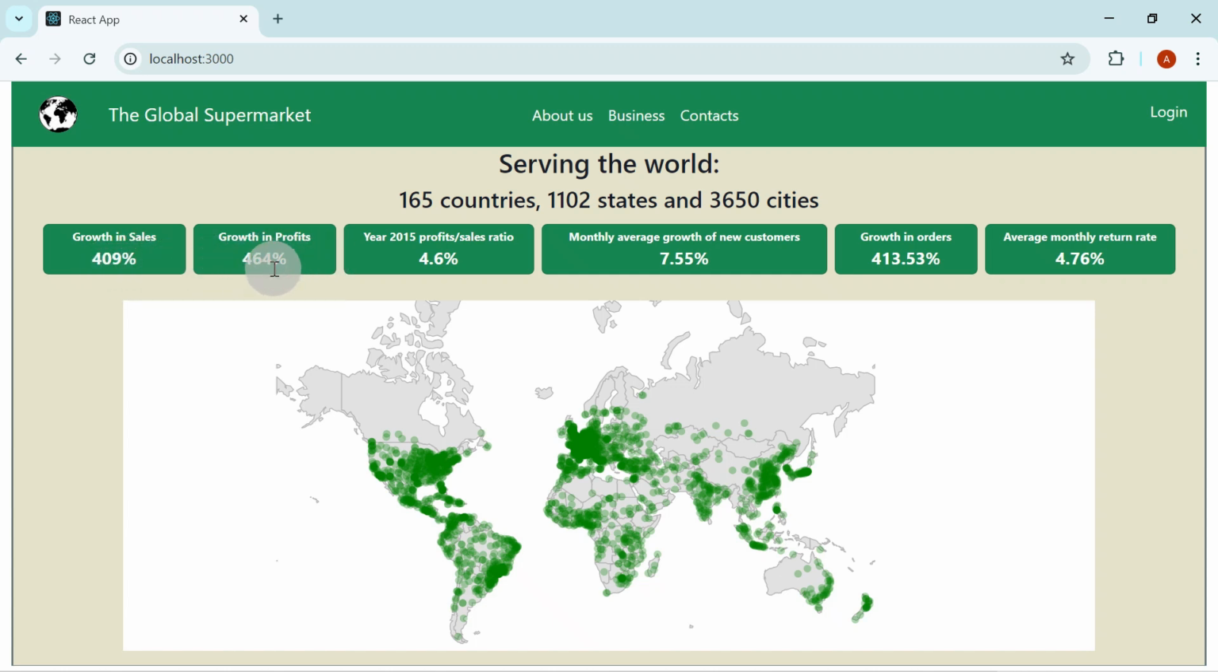The growth in orders was 464%. The profit to sales ratio in 2015 was 4.6%. The monthly growth of new customers is 7.55%. And we can see the growth in orders and average monthly return. This map shows the cities in which the global supermarket is present, in all the cities which it serves.